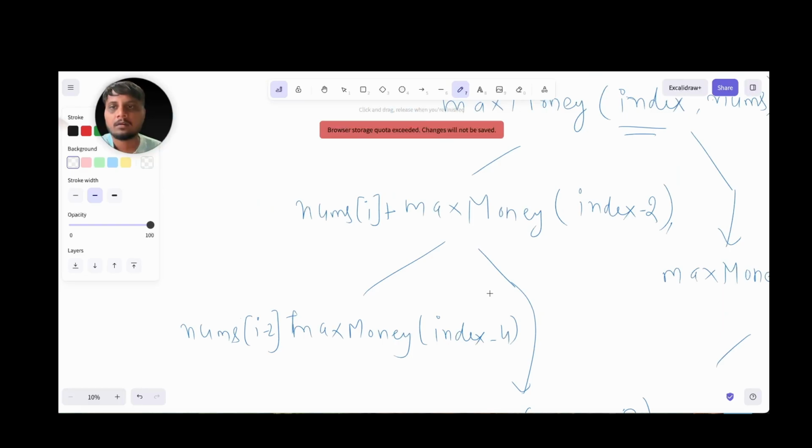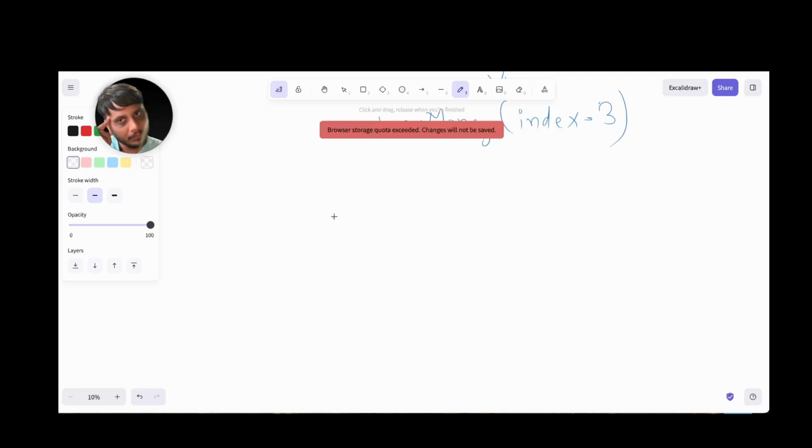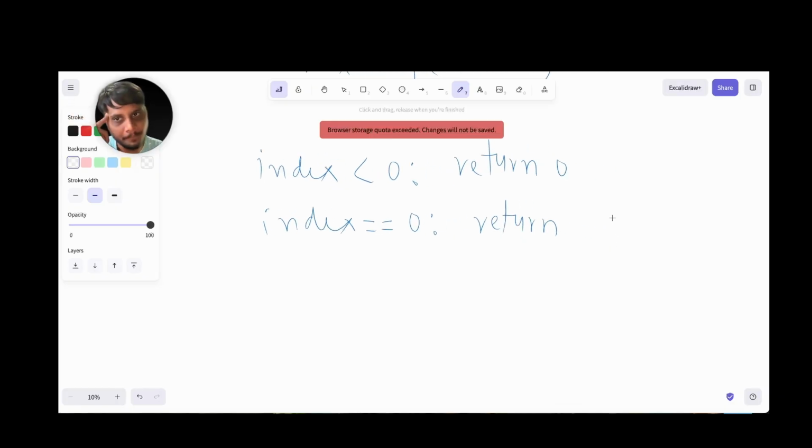In this fashion, this recursive function is going to expand itself, and finally when we reach the base case where index is less than 0, return 0. If index is 0, then simply return what? If index is 0, then in that case what are you going to return? If index is 0, return that element at that index, nums of 0.